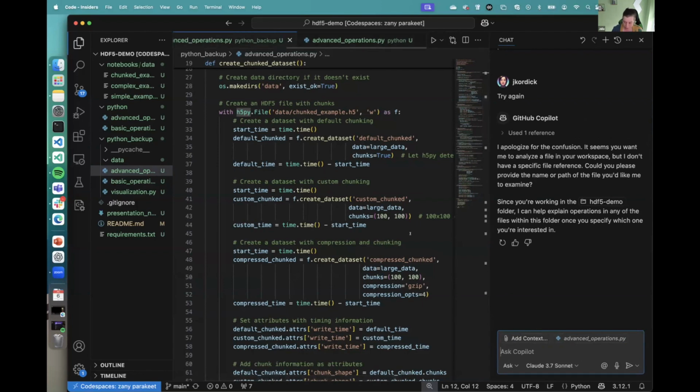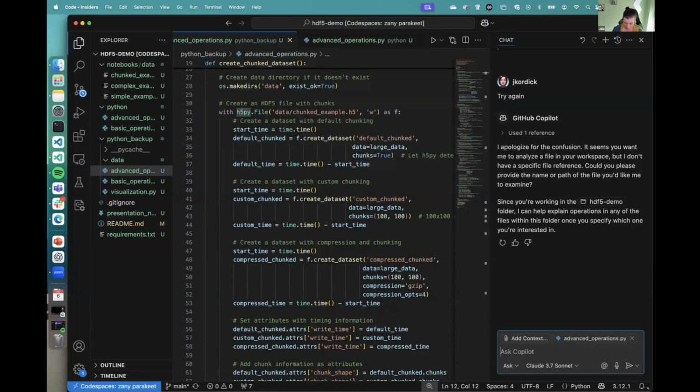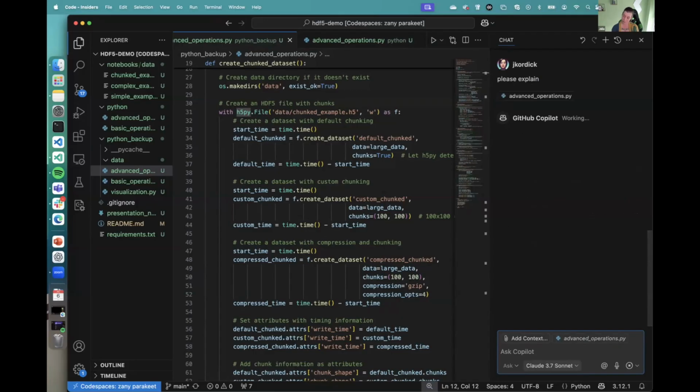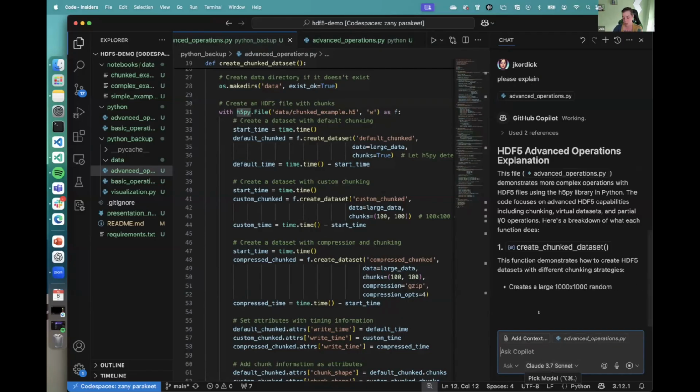All right, Copilot. What I now do here, what I usually do not need to do, is I go into the advanced operations python.backup, give it this very actively as a context, and try again. Please explain. Aha. Just a third try. So what could possibly go wrong?